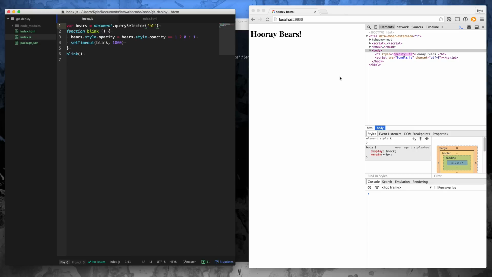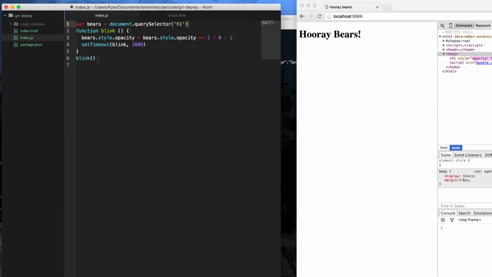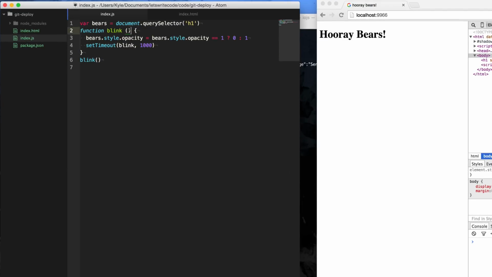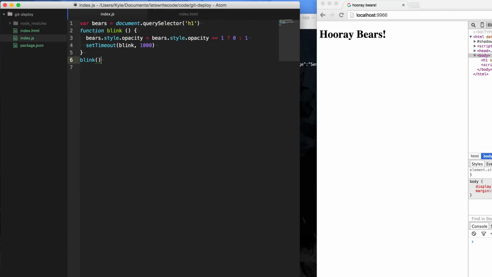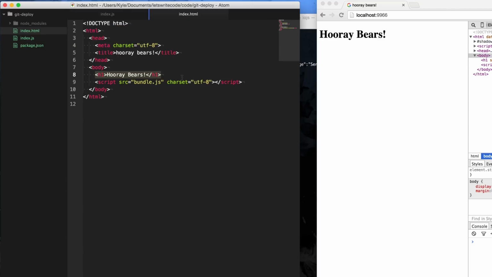Instead of writing code today, let's deploy some code. As you can see here, I've got my typical development setup going, and I've made this awesome website that blinks. Hooray bears. What it simply does is it queries this H1 tag here and grabs that, and then it calls this blink function and changes the opacity between 0 and 1 every second, and creates this nice little blink effect.